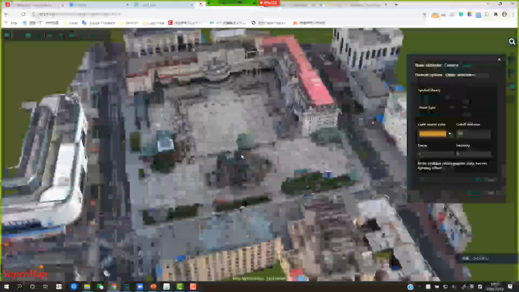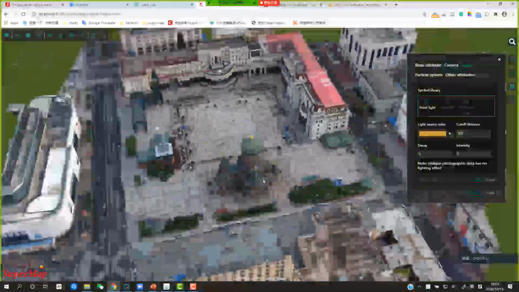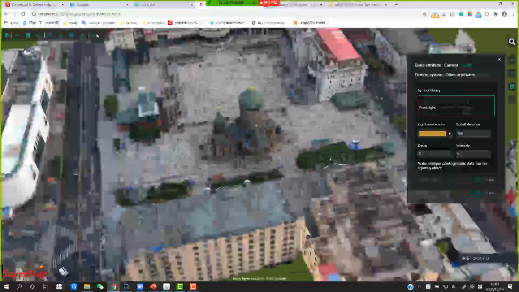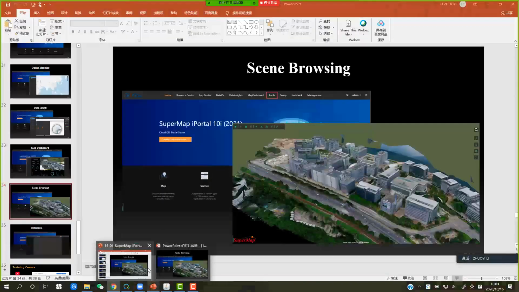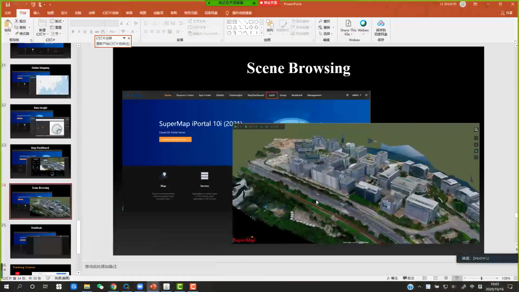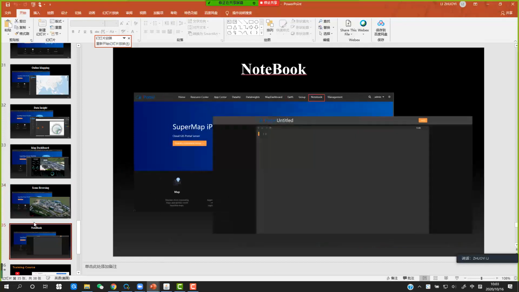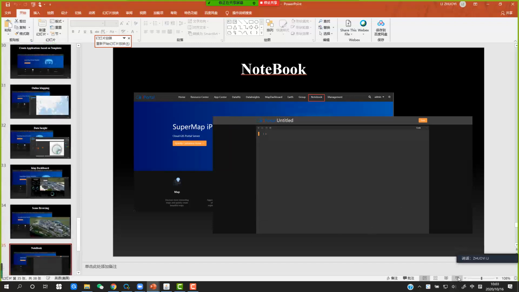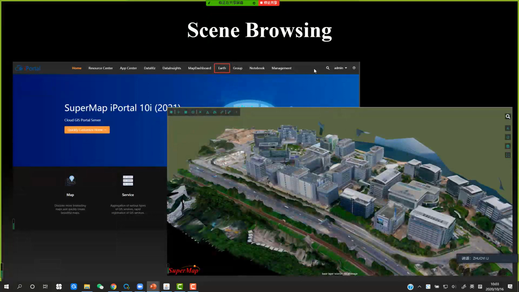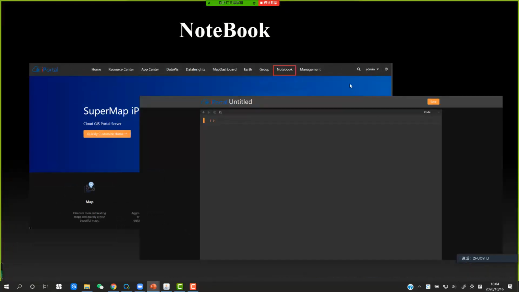Okay, and we can also upload. We can also load the 3D scene in the SuperMap iPortal. Okay, and that is the application of the 3D scene. So the last application is a notebook.